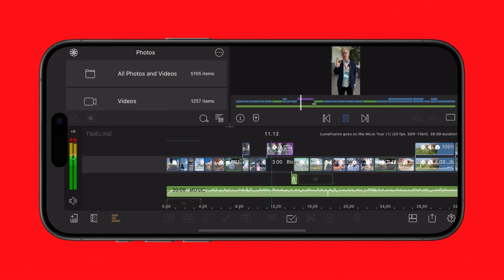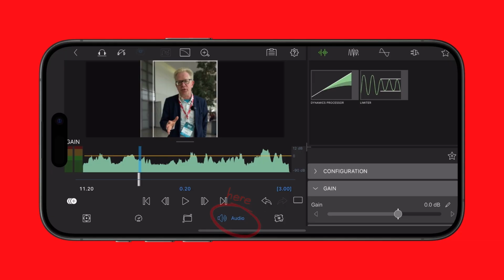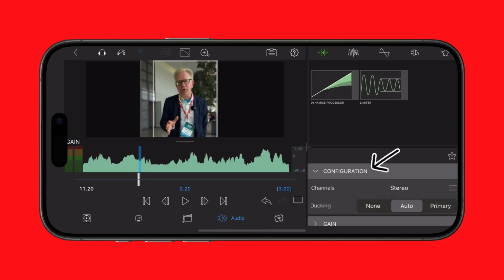Start by double tapping the clip you want to prioritize and head to the audio editor. Under the Configuration tab, look for Audio Ducking. Switch here to Primary, telling LumaFusion the audio of this selected clip is going to take the spotlight.